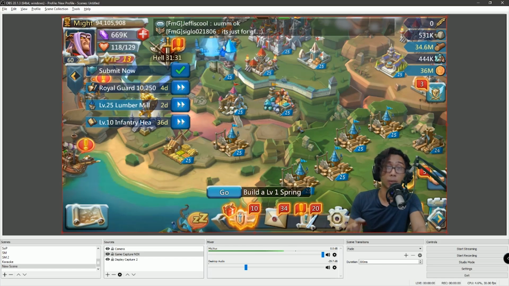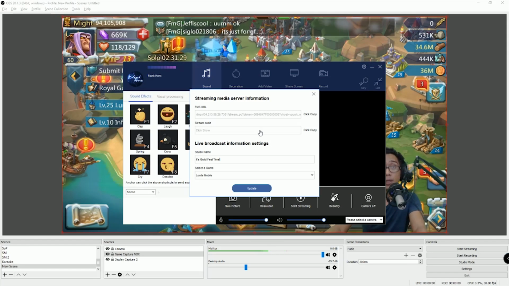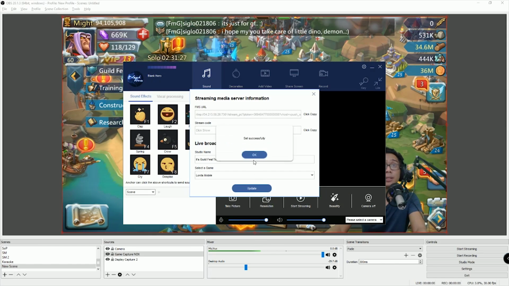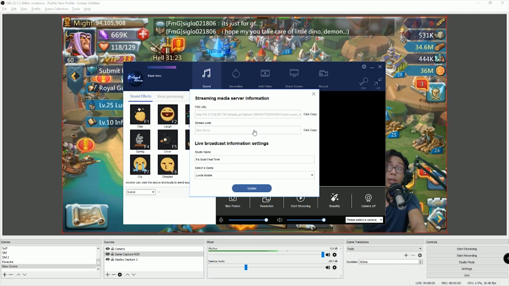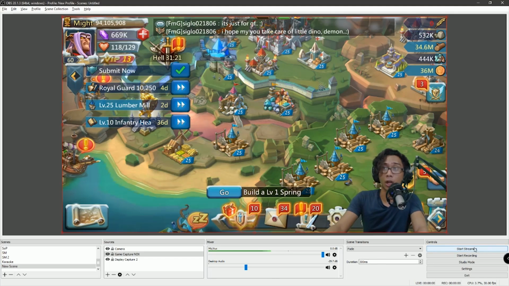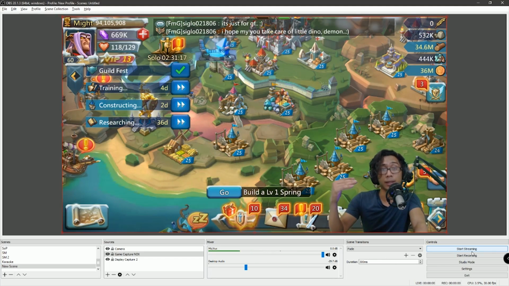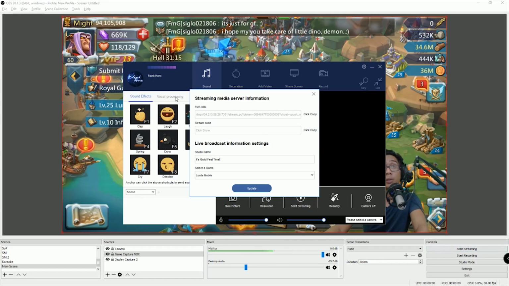So every time you start a new stream, you're gonna have to do this process, hit update, and then get the key, because this changes every single time. If you're wondering why it's not streaming when you hit the start streaming button, it's because the key and the URL here on WeGamers CastAmp changed. That's all there is to it.